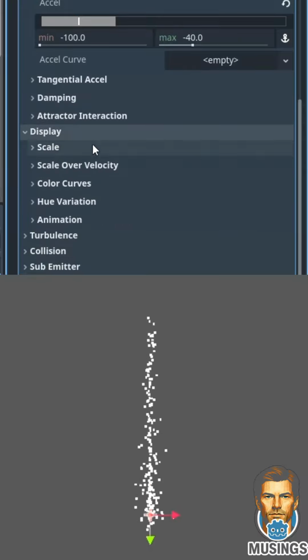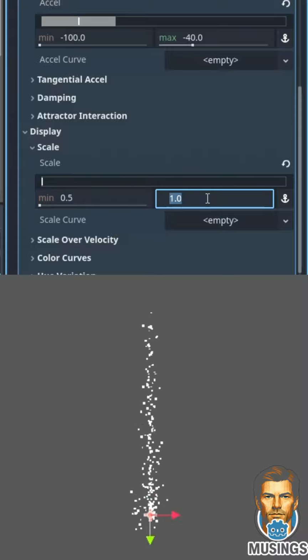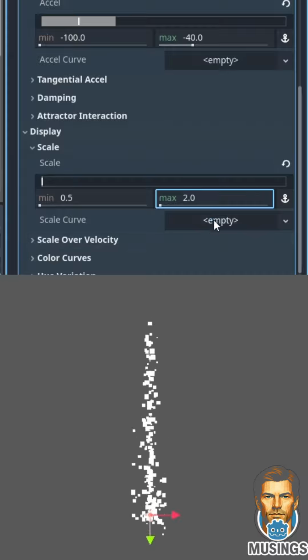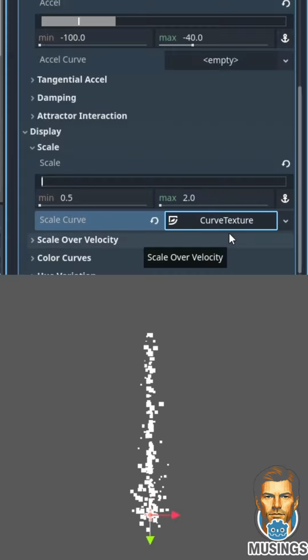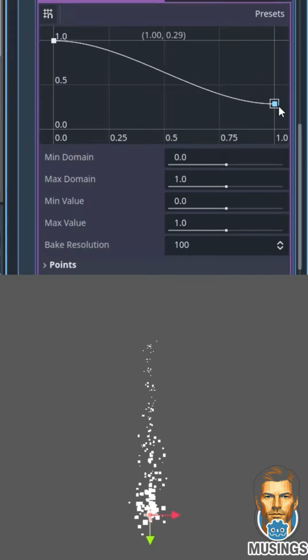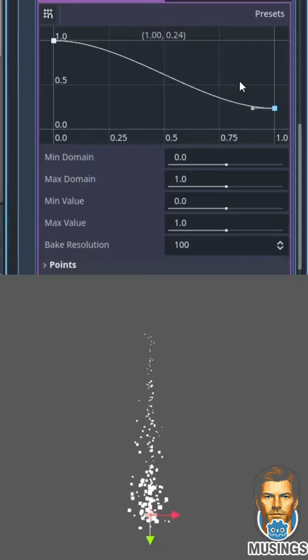Then we want to go into display. I want to look at scale. I'm going to give it a minimum scale of 0.5 and a maximum scale of 2. That's going to give us some variety. And then the next thing we want to do is go into the scale curve. I'm going to add a new curve, click on the curve, click here, and we're going to do this so that they're bigger at the base and smaller at the top.